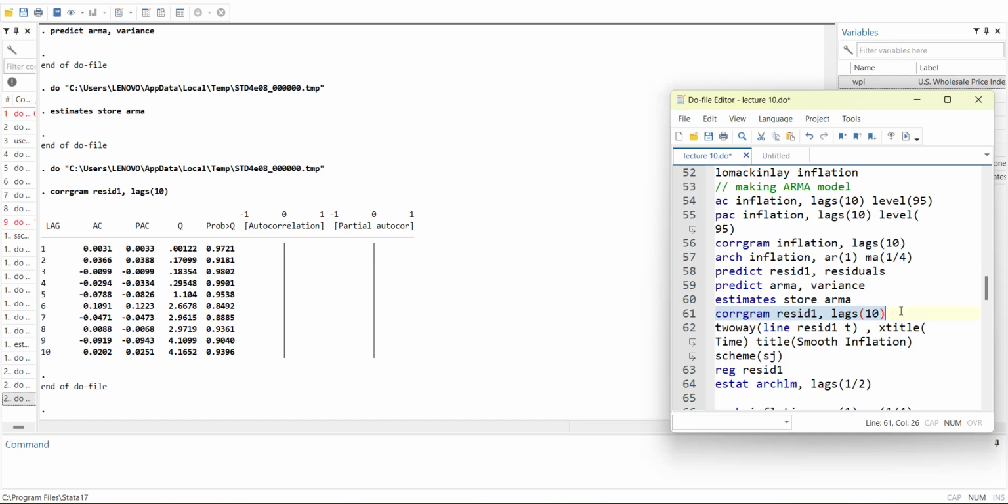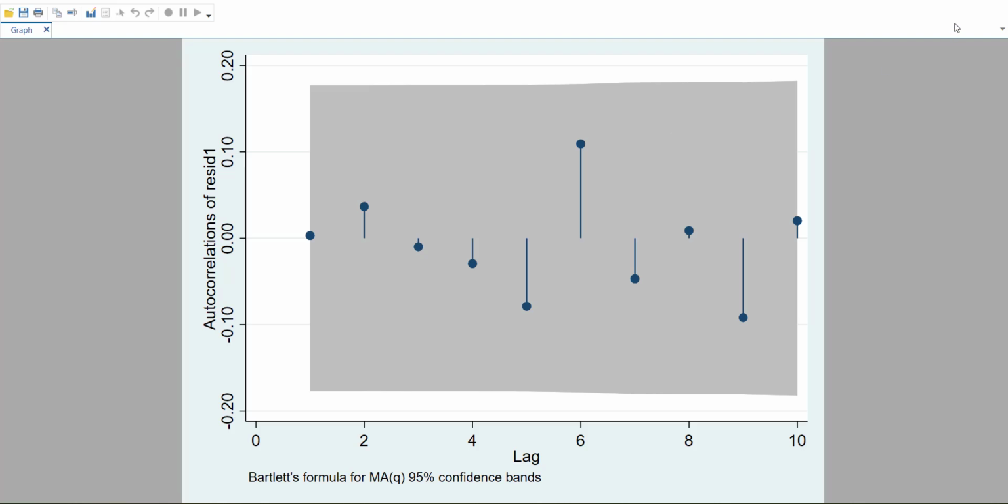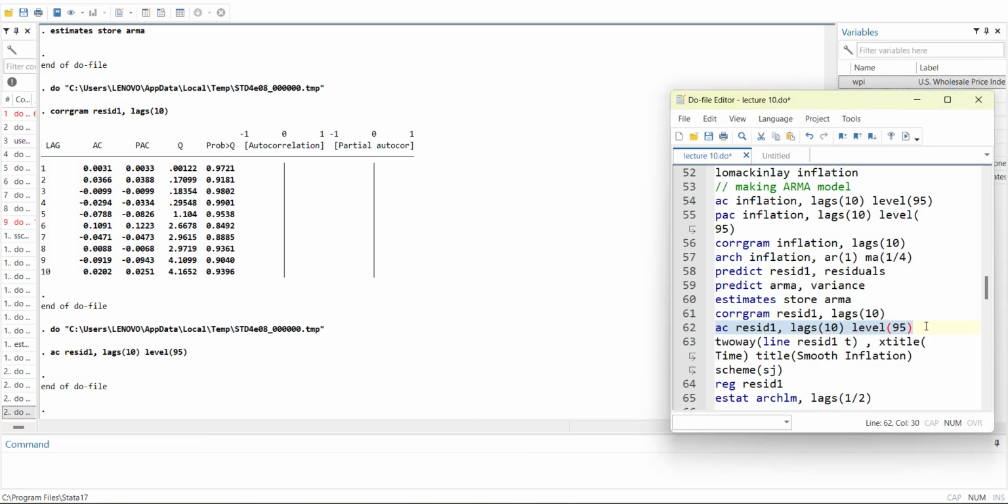So we can go in detail by creating AC plot. So ac resid 1, lags 10, level 95%. So we'll have a look at that. Control D. So none of them are significant. All of them are inside. So we'll copy that and do a PAC plot.